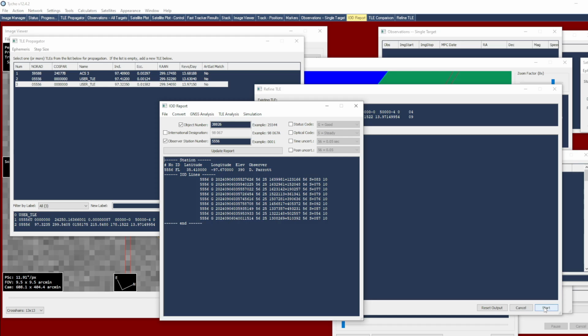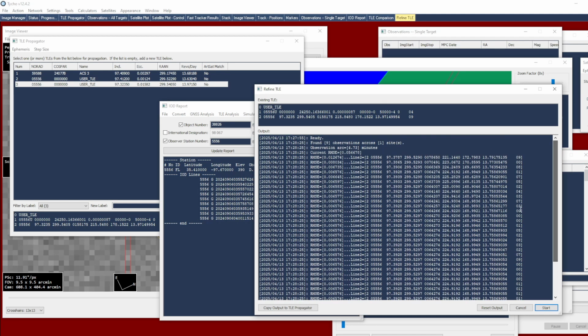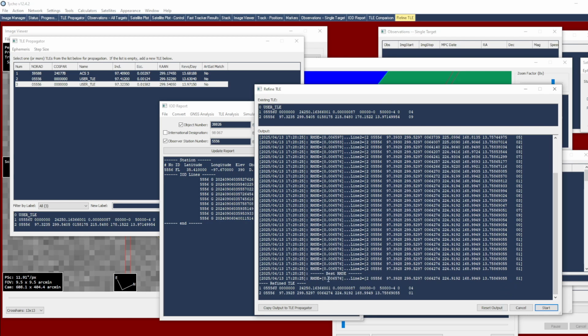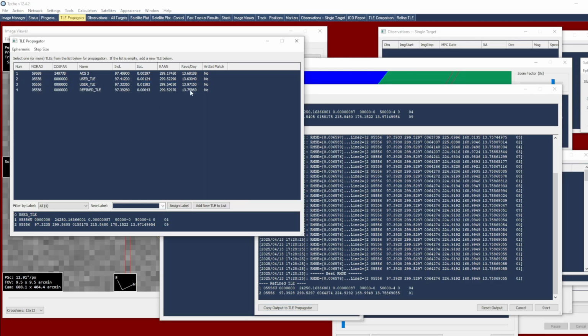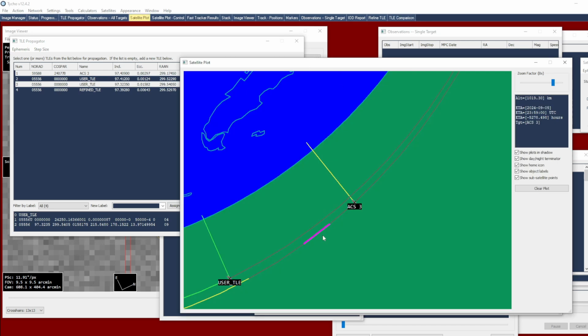I click the Start button here, and as you can see, it has completed that routine. It started with an error of 0.05 and completed with an error of 0.006. Now I can copy the result to the TLE propagator, and you see this orbit here. Let's go ahead and compare again the first and the third. As you see here, this is what that looks like.